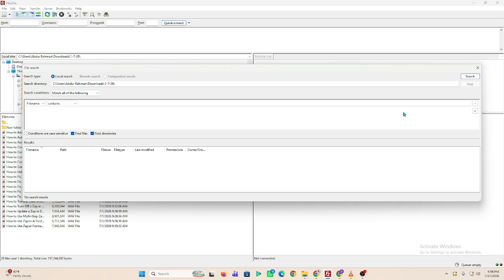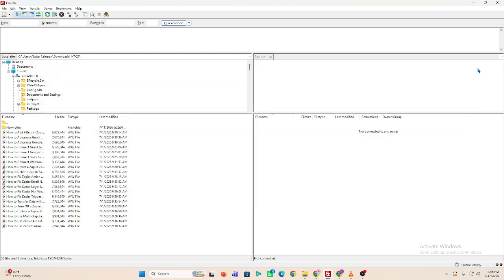After connecting successfully, your server files will appear in the Remote Site section on the right side, while your computer files remain on the left side. This layout makes transferring files between locations very simple. You can now upload files to the server or download files to your computer by dragging and dropping them between the two sections.